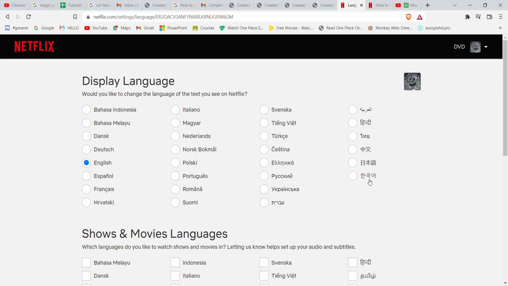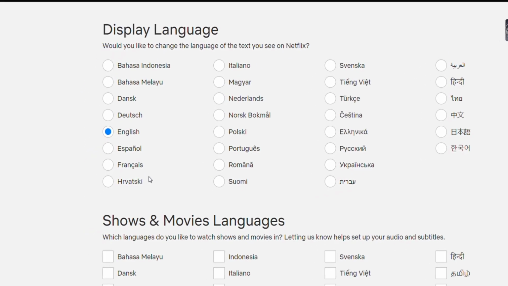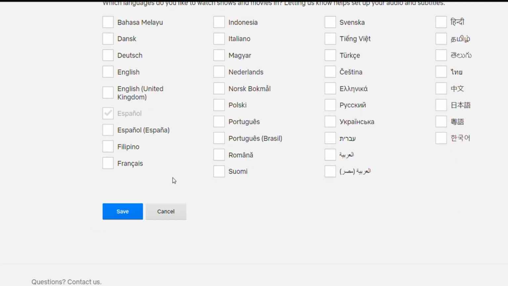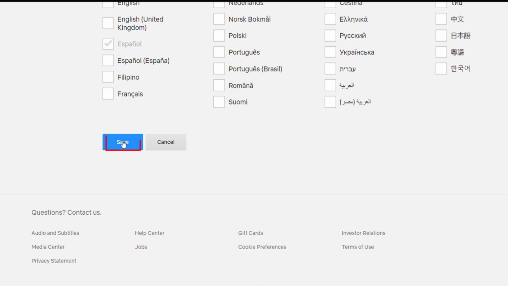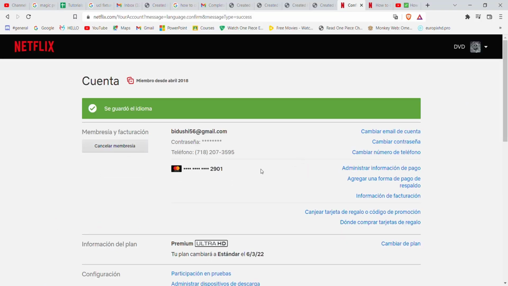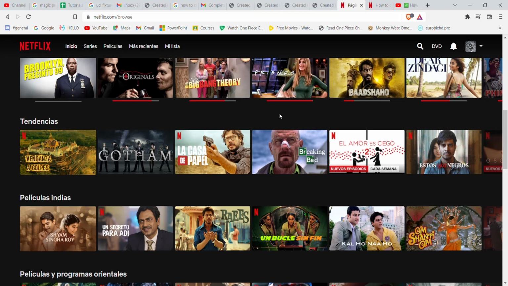Once you click on the change button, a list of languages will appear on your screen. Now all you have to do is click on the language you want to view Netflix in. For example, let me click on this Espanol button and then scroll down and click on the save option. After you click on the save option, the language on Netflix will be changed. As you can see on my screen, the language that Netflix shows on my screen has been changed to Spanish.